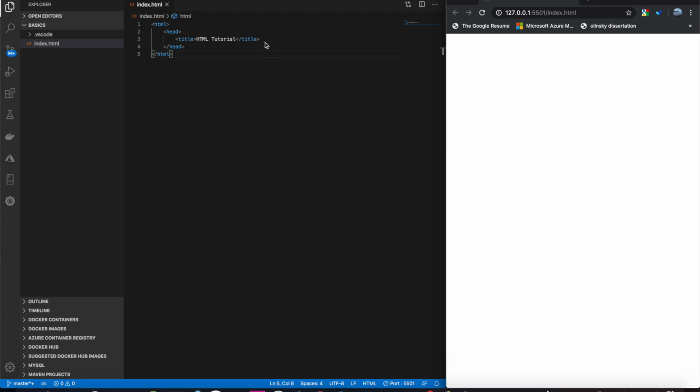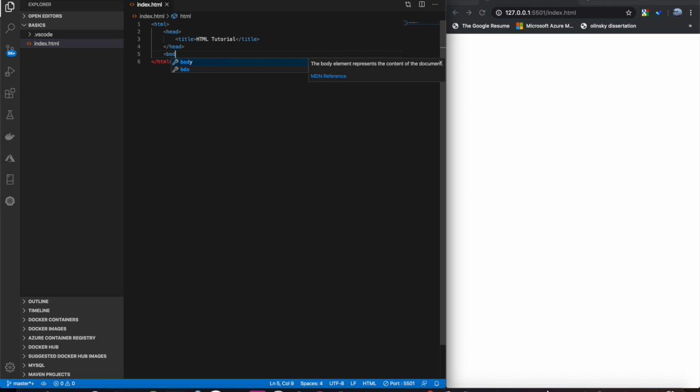All right, so the next tag is the body tag. Now the body tag is where all of the content of our page will be. All right, and that right there is the most basic HTML structure you're going to get.